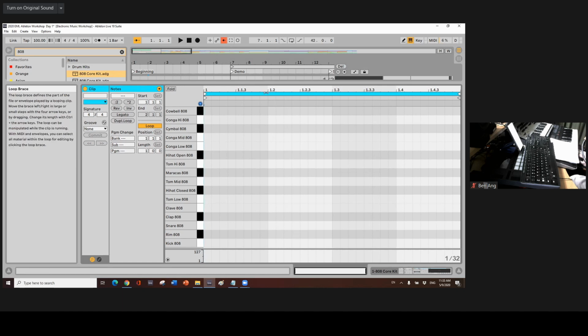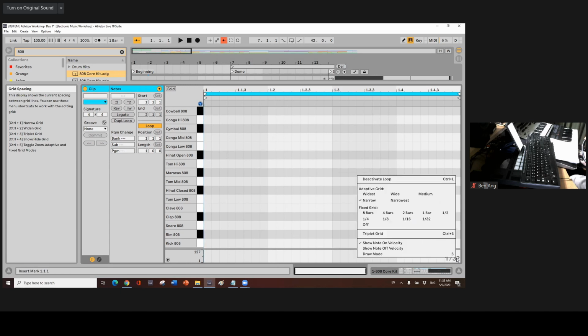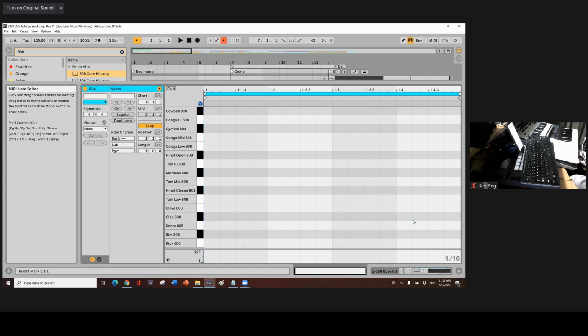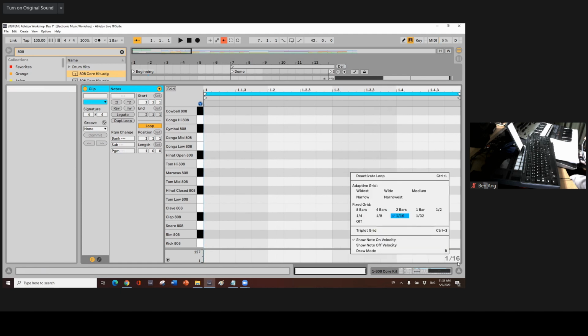You can see that this is 1, 2, 3, 4 beats, but it's divided into 32nds, which is too high res. I'm going to right click on the bottom right hand corner here at the 1/32, and I change it to 1/16. Okay, so the fixed grid is 1/16. See that again, right click, change to 1/16.